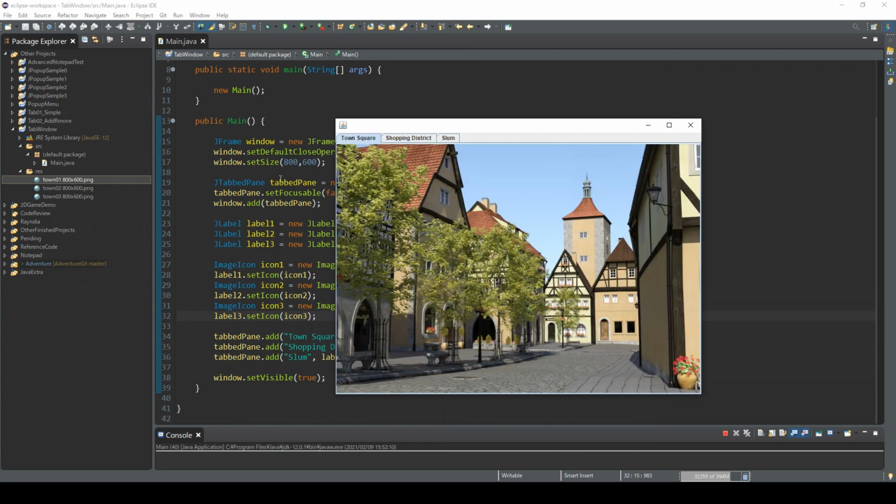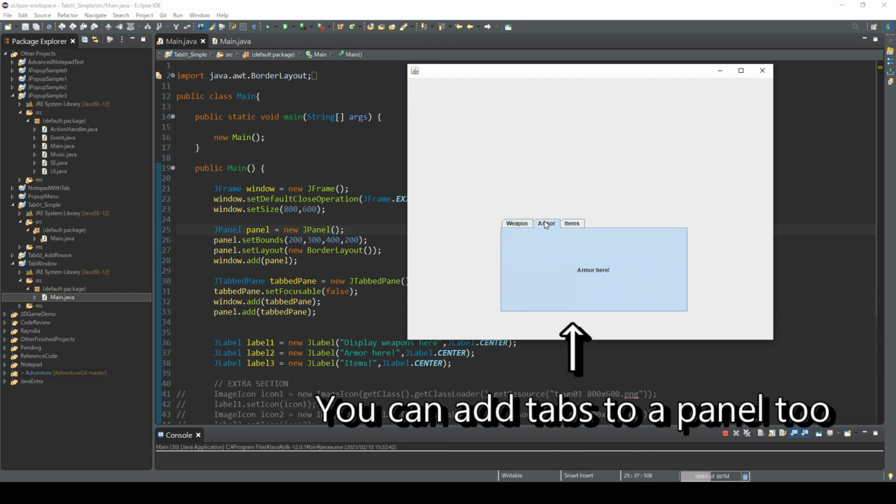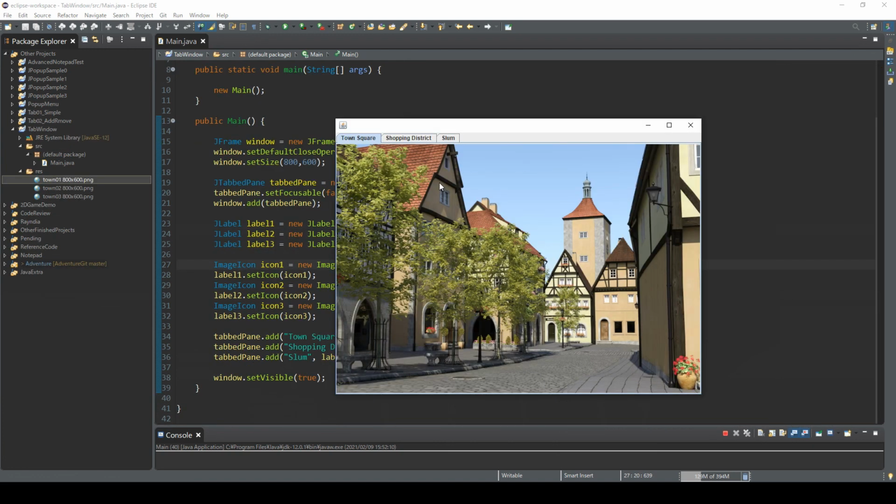Yeah, like this. So, as I said before, you can add other stuff as well: button or text area, text box, whatever. So it's up to you. Anyway, that's how you create a window with tabs.